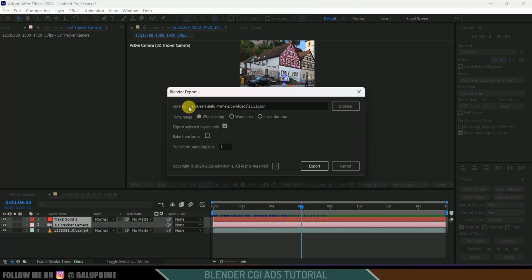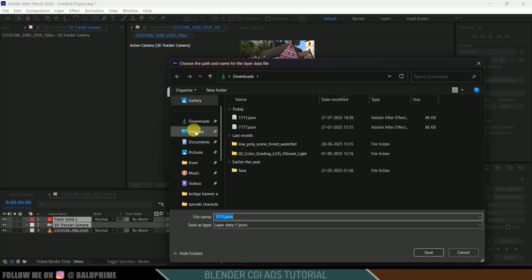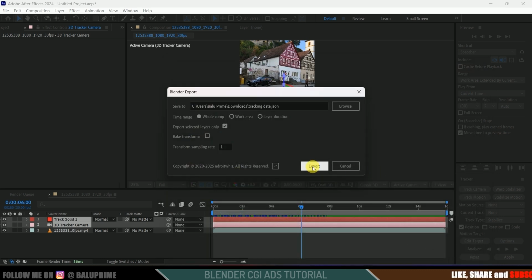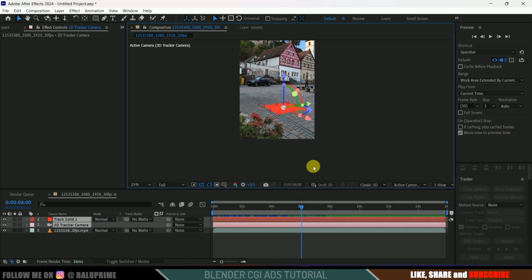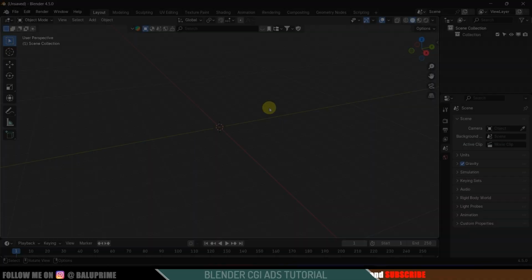Here we need to select a location where we have to save the file. So click on this browse. So I will save it in downloads only and I will rename this as tracking data, save and click on this export. So now we can close this After Effects and open Blender. Here we are in Blender.